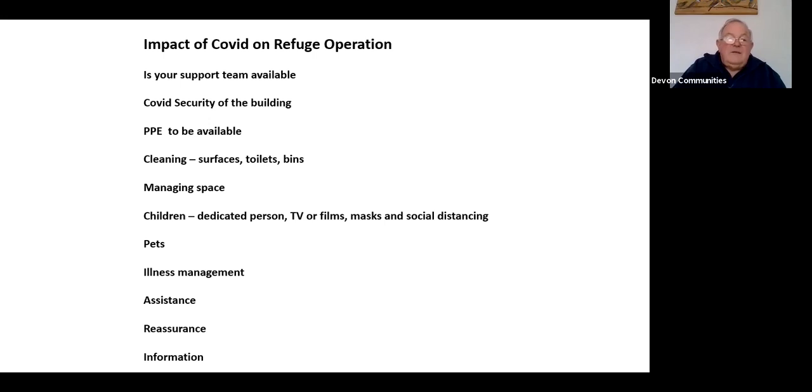Pets, again, an issue. If possible, persuade people to leave them in cars, or give them to somebody in a secure place to manage. But there is a concern now that there are some reports where allegedly animals have been the source of spread of infection. So again, pets need to be kept contained, confined, and if possible, people persuaded not to bring them into the refuge.